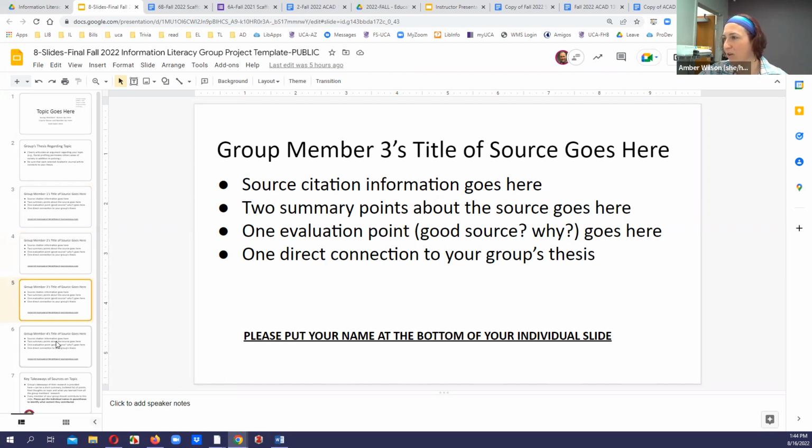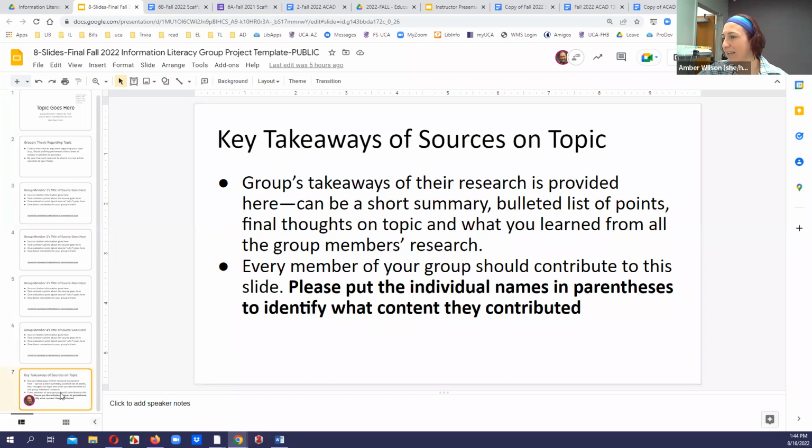So same thing for all the group members. And then at the end, we hop in on their key takeaways as a group. And again, we have them each include contributions to the slide on their takeaways, and encourage them, or require them, to put their names in parentheses so we can identify which part they did, so that when it comes time to evaluate, we can give the right credit.